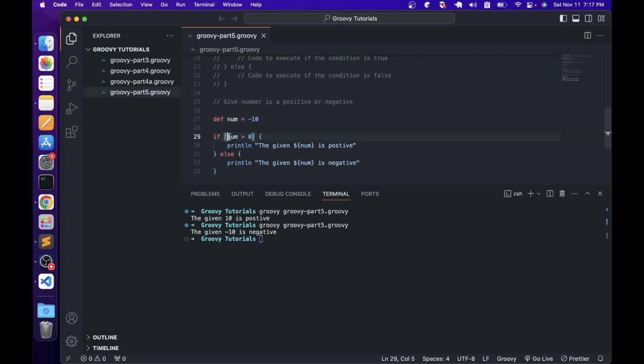So here again it came here and then it evaluated this condition. So this time what is the value inside num? It is -10. So is -10 greater than 0? No, it is not. This condition evaluated to false. So it will skip this block of code and then it will come to else and it will execute the piece of code that we have written inside the else block.